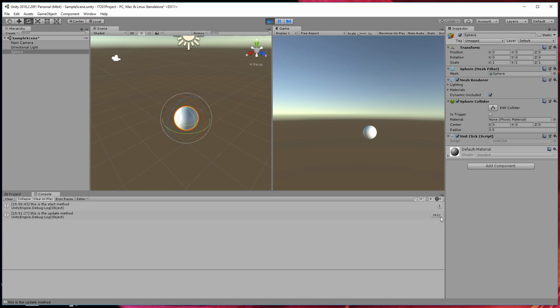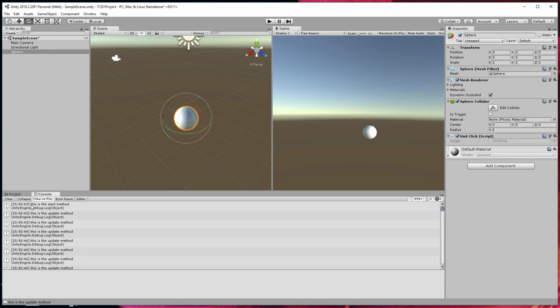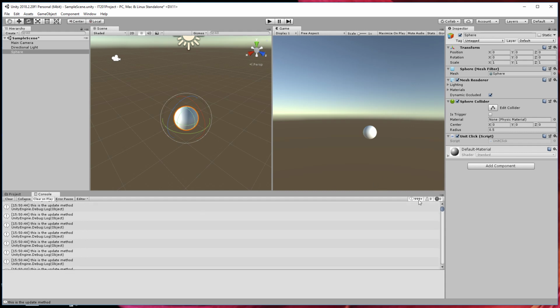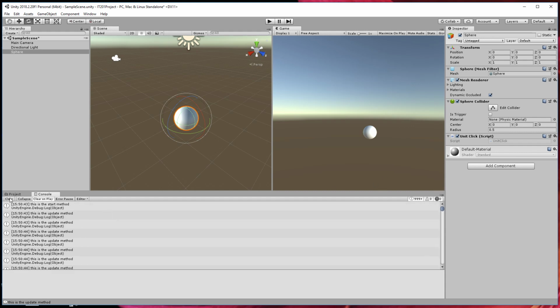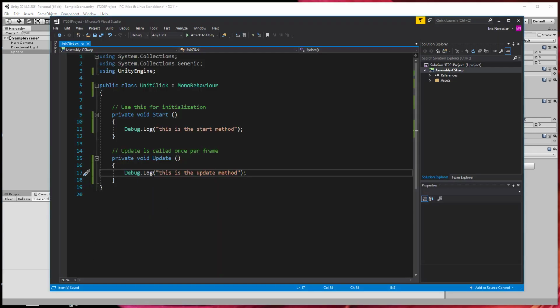We are close to 2,600 calls of the update method so far, and it gives a timestamp of the most recent one. If I stopped and slide all the way up, this is the start method, this is the update, update, update forever, right? And then you see we have over 1,000 messages. So I'll clear it out. So that is the debug log, and now you're seeing the connection between Visual Studio and Unity.